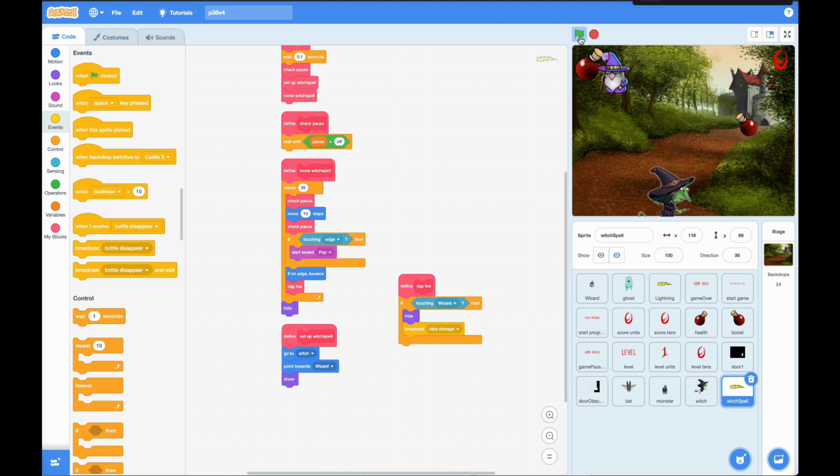So she's shooting her lightning at me. And then when it hits me, I get hurt, which is exactly what I want. Okay, so far so good. Let's stop it. In the next video, I'm going to improve the graphics for the witch spell so they look a little bit different from the lightning, just to add some variation. And I will see you there.